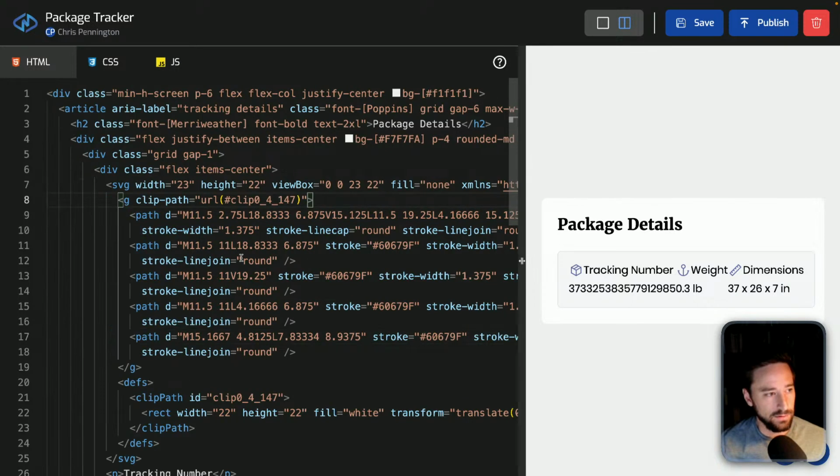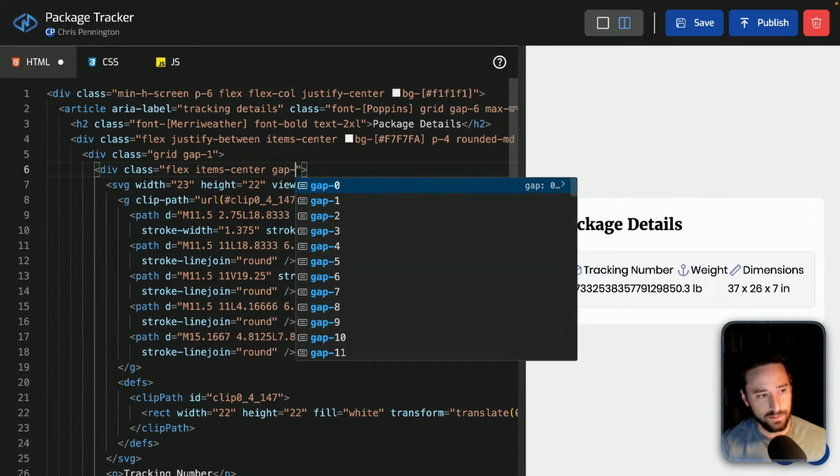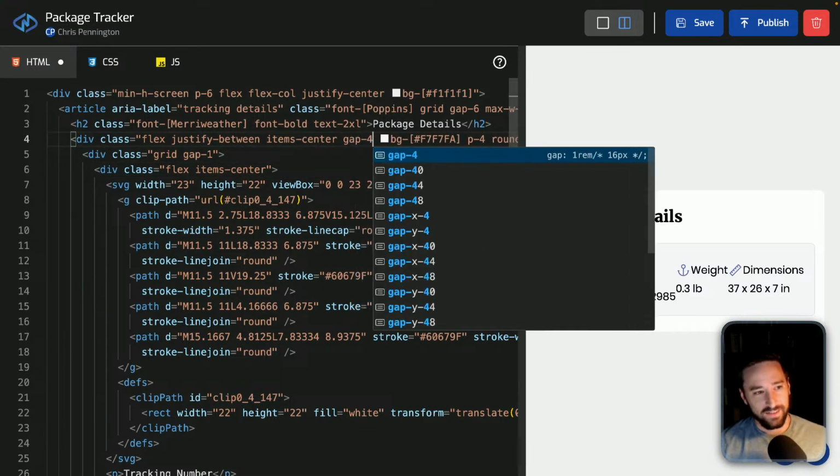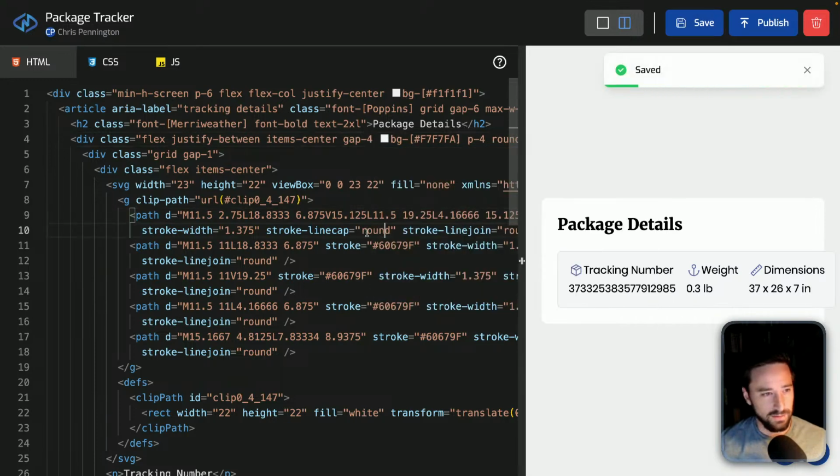All right, other things we need to do here. We've got these things flexed, but let's go ahead and throw a gap on this. Nope. On this. Nope. On this. Finally. Let's throw, yeah, a gap here. And then let's maybe make this whole thing a little bit bigger.